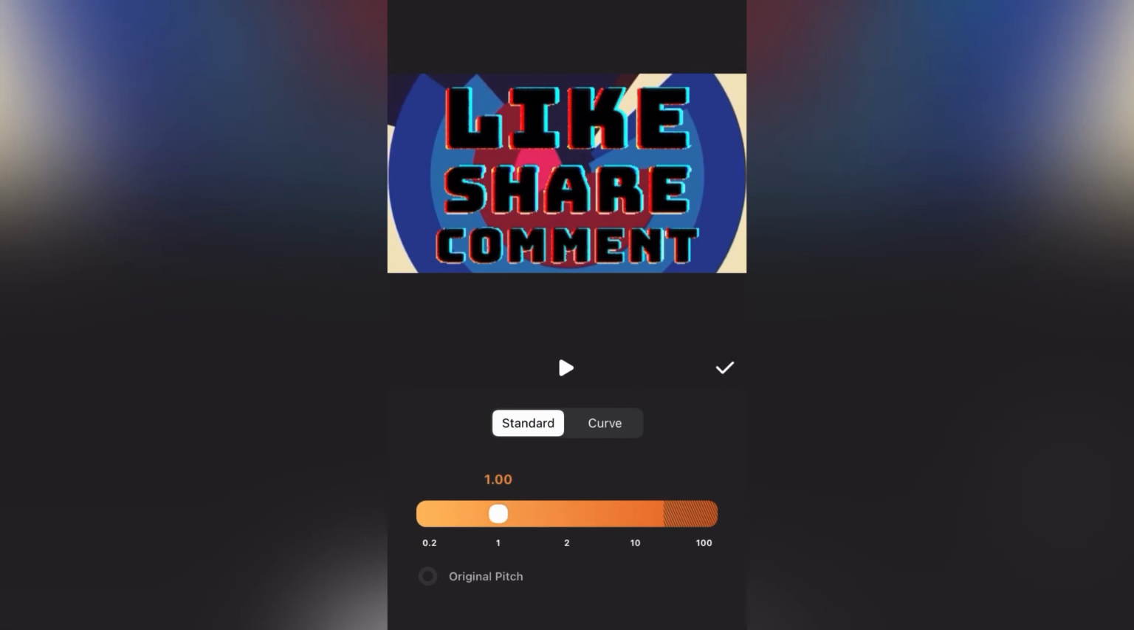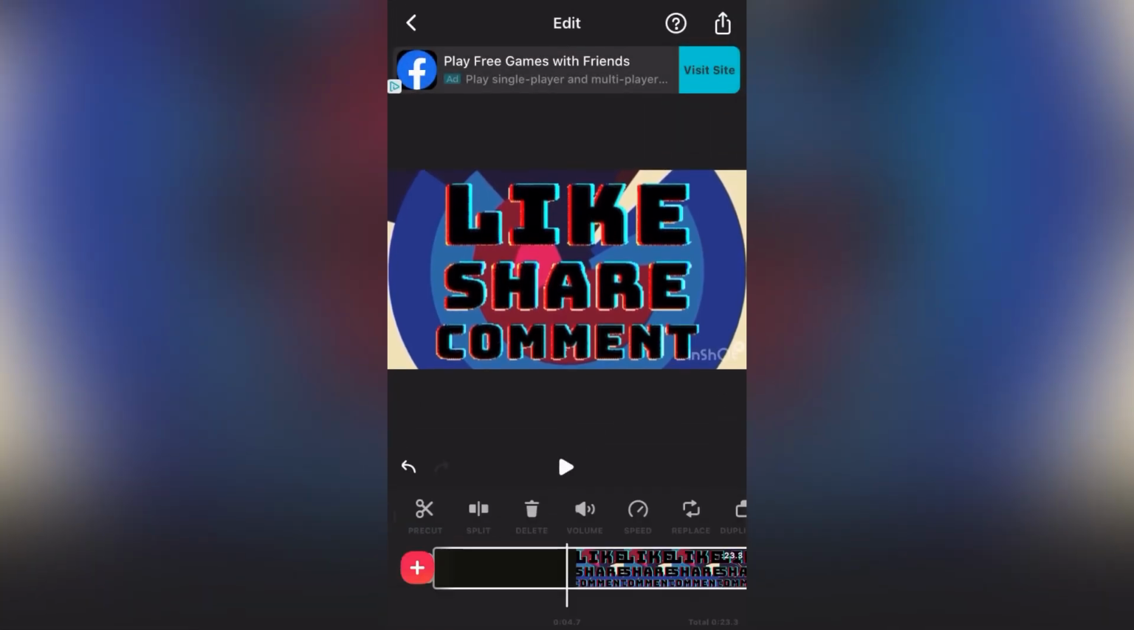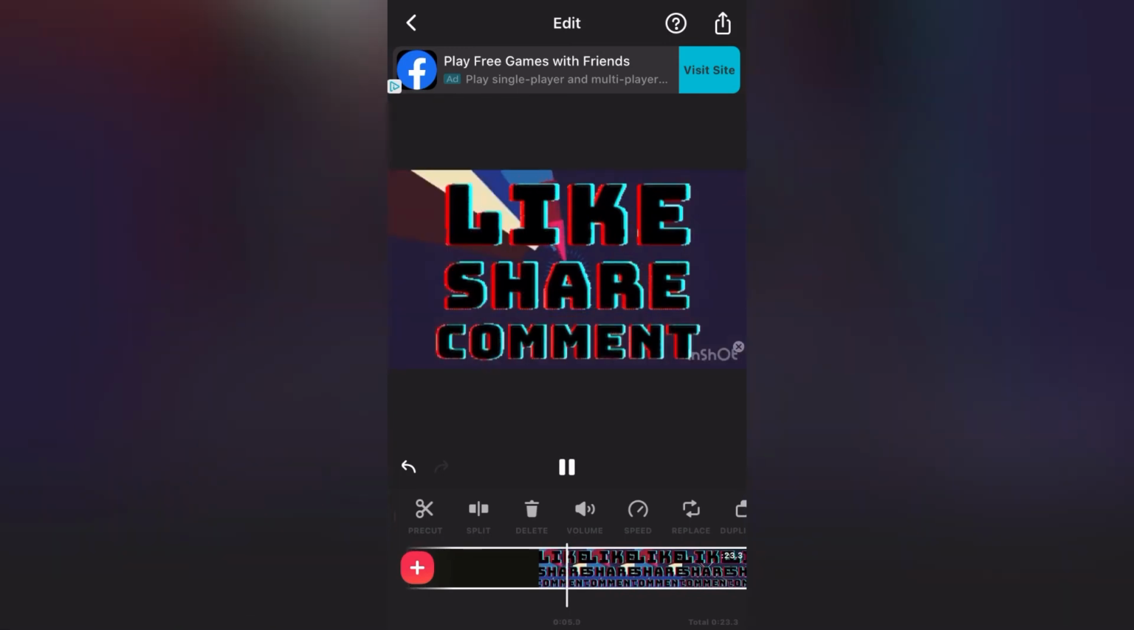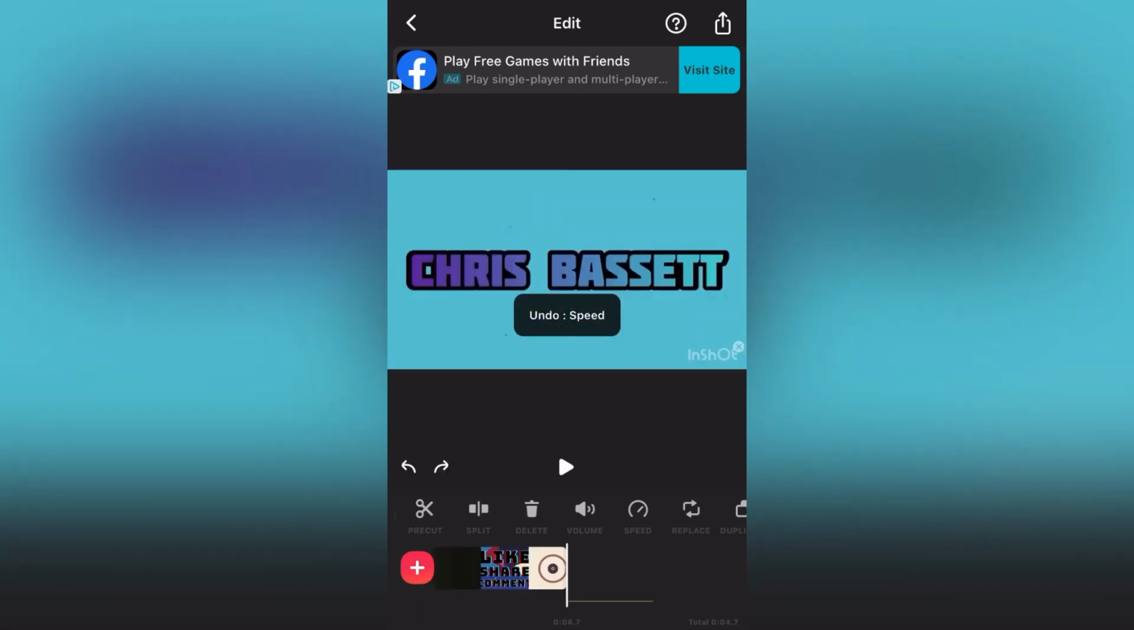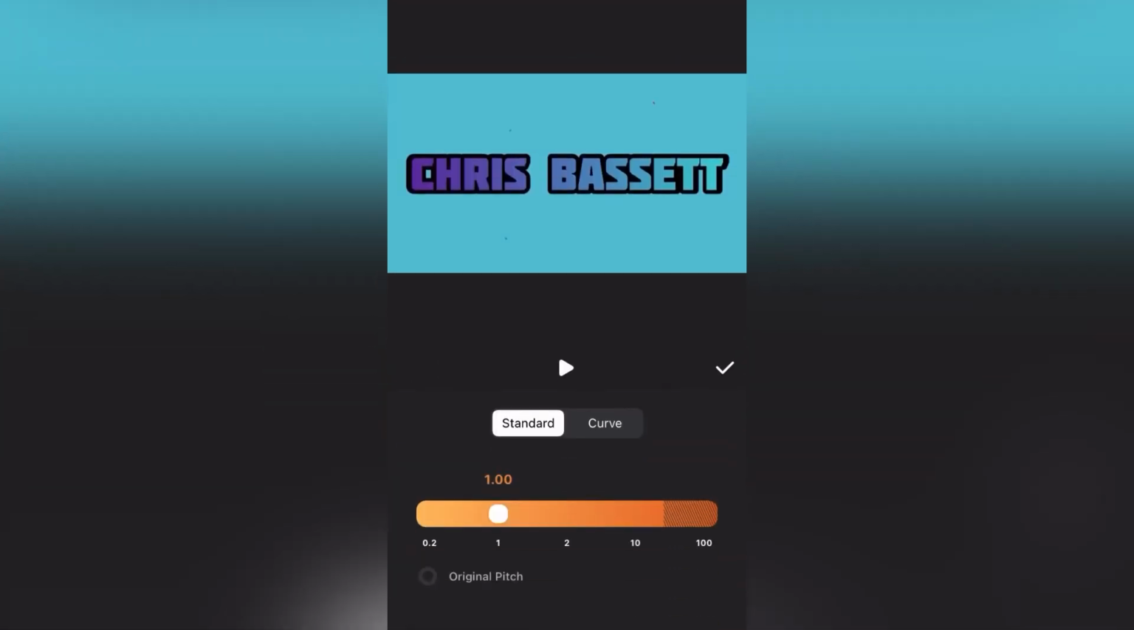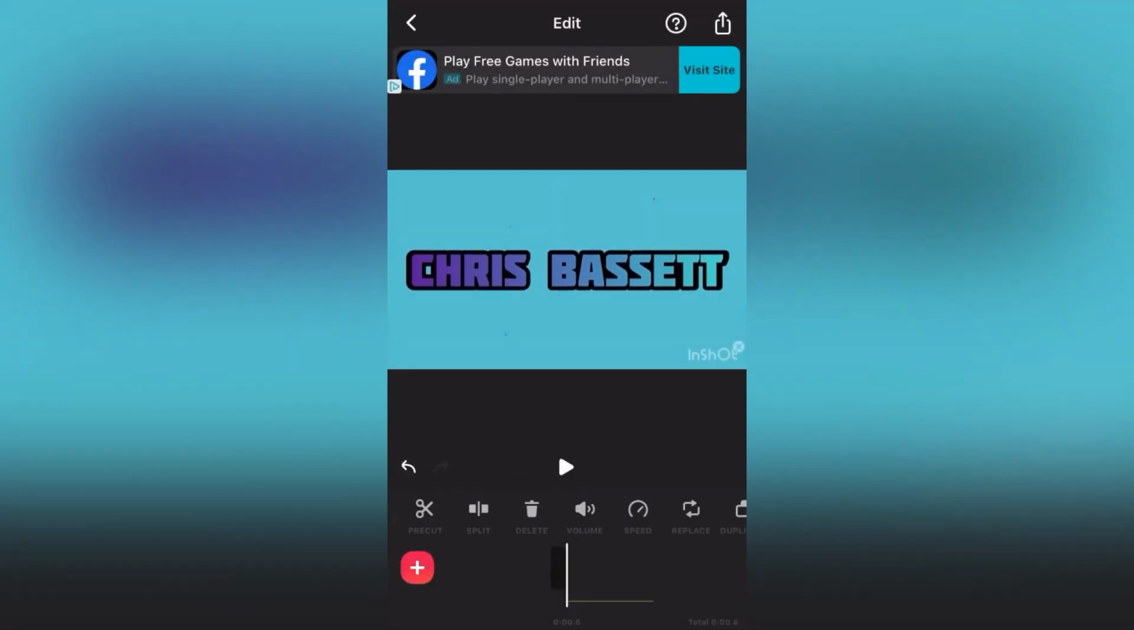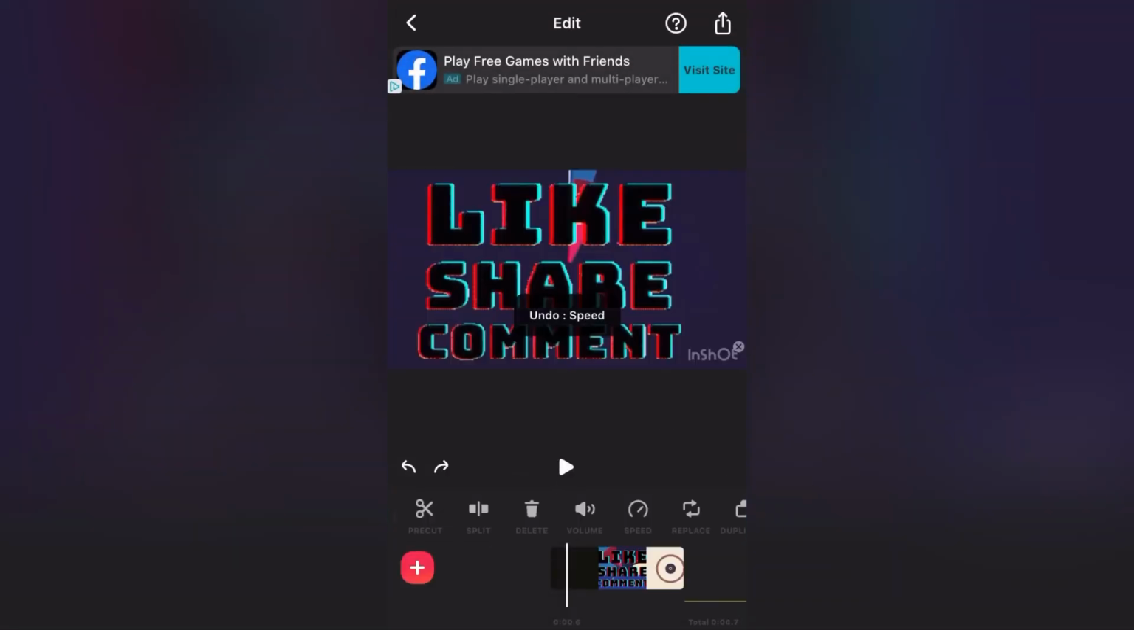Next up is the little clock, which is your speed option. You can either slow down a clip and do slow motion, or speed up a clip and make it go really fast. I use both of these quite often when I'm trying to extend the time in a clip so I can talk through it, or when I need to speed through something.